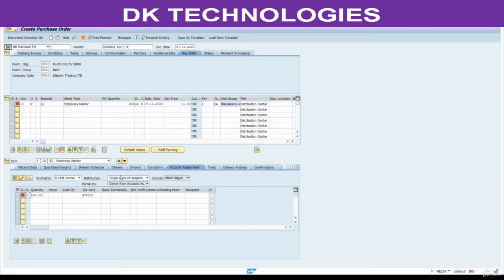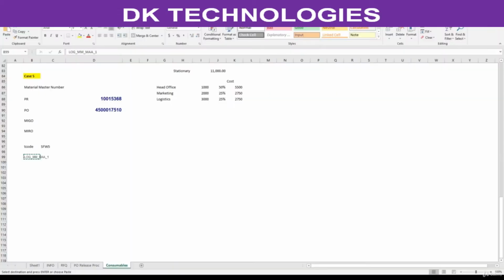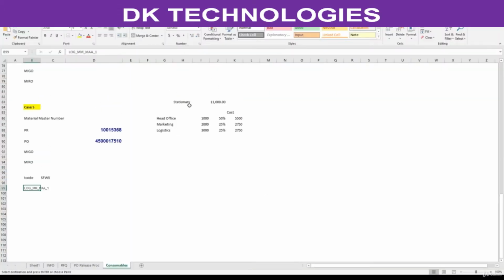Click on this one. Change this to distribute by percentage. This is my scenario. I want to distribute total stationery cost at the time of GR to these three cost centers: head office, marketing, logistics, with this percentage.